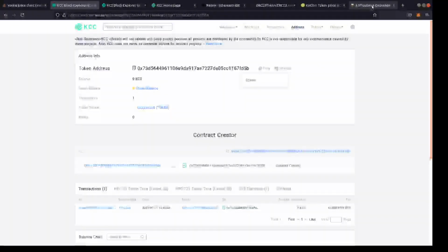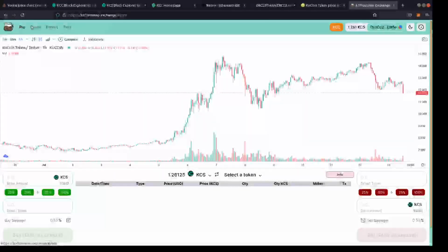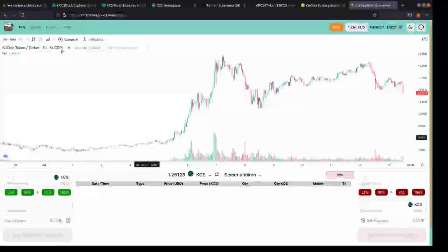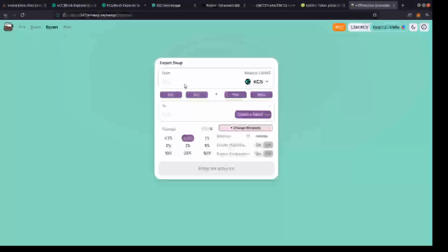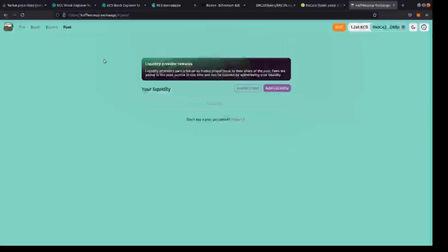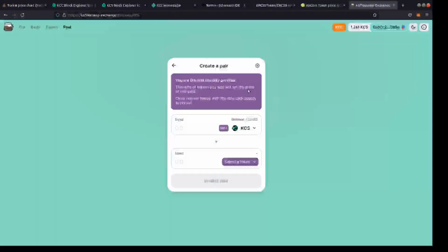Now let's go over to Koffeeswap. Here we can swap token. There's a pro version, a basic version. This looks like Uniswap. Then we have an expert mode where we can select a slippage of token, etc. And we have a pool, and this is the pool where we create the liquidity pair for our token that we just created. So we click here on create pair.